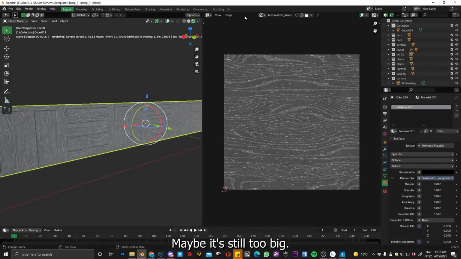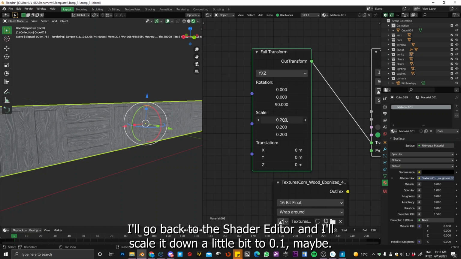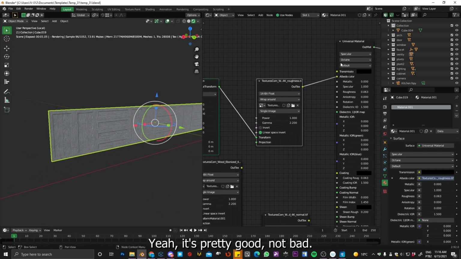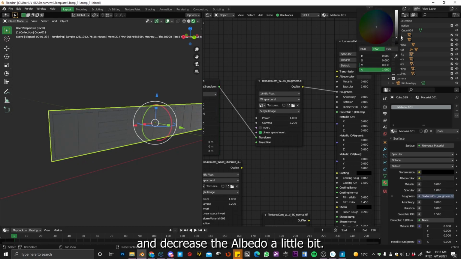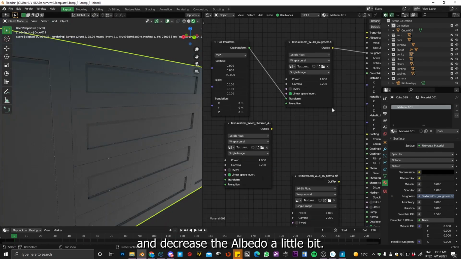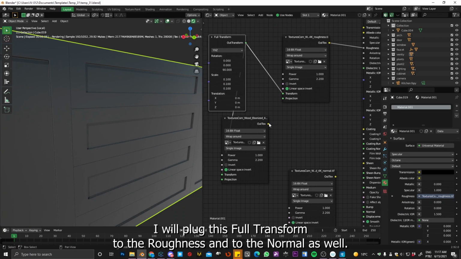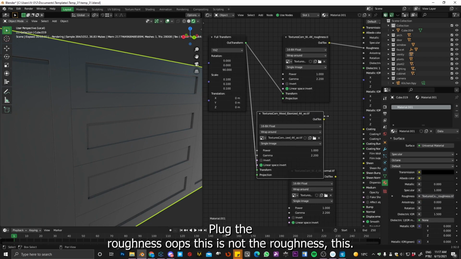Maybe it's still too big. Go back to the shader editor and I scale it down a little bit to 0.1 maybe. Yeah, it's pretty good, not bad. So I'll change to the roughness and decrease the albedo a little bit. I will plug this full transform to the roughness and to the normal as well. Okay, so plug the roughness.